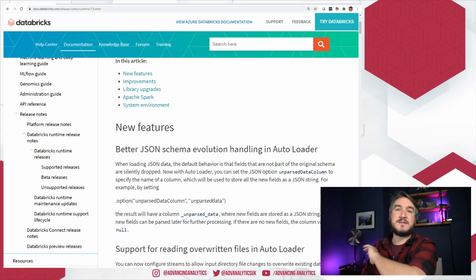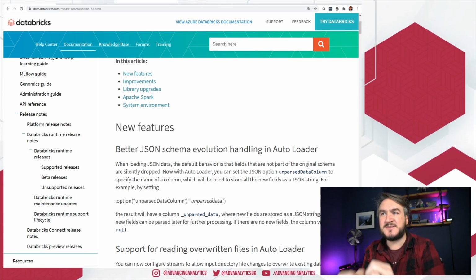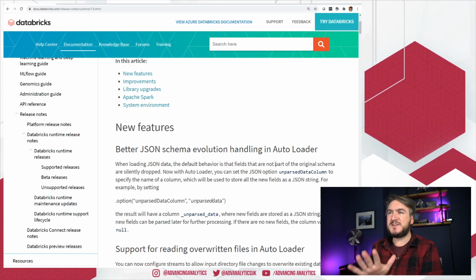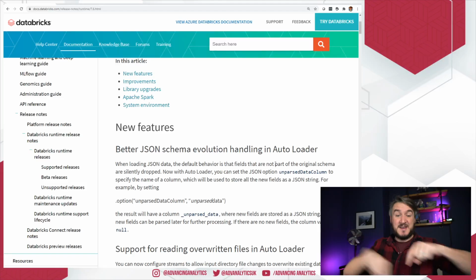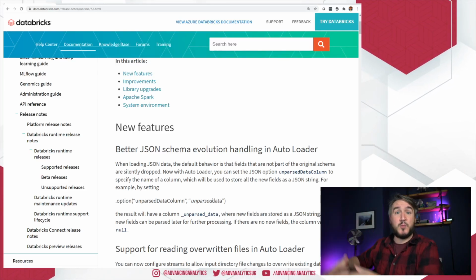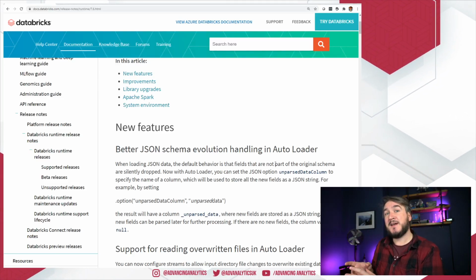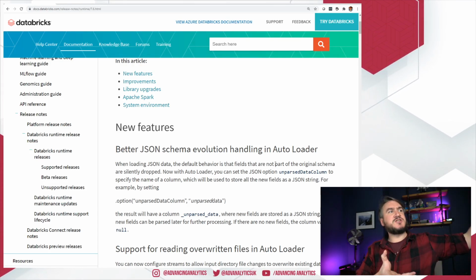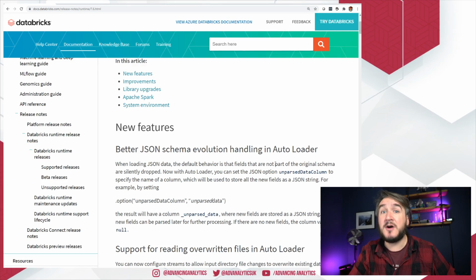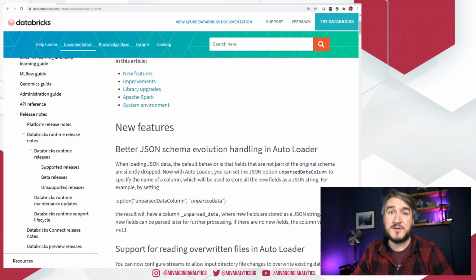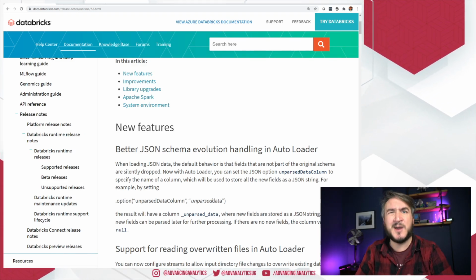It can now handle unparsed data and manage that as it pulls in, which is great. So you can say, if there are things that don't fit into my schema, just bung them in this one unparsed data column, and there is your nice structure and everything else. That's fantastic. That means we can be a lot more flexible in terms of how Autoloader is working and the data that we're bringing in.